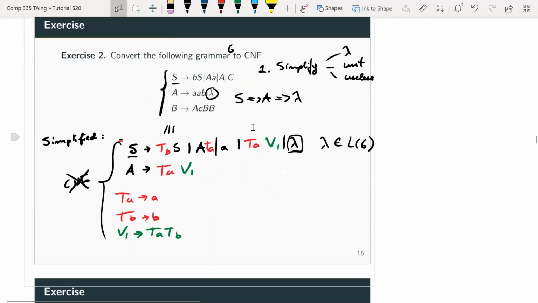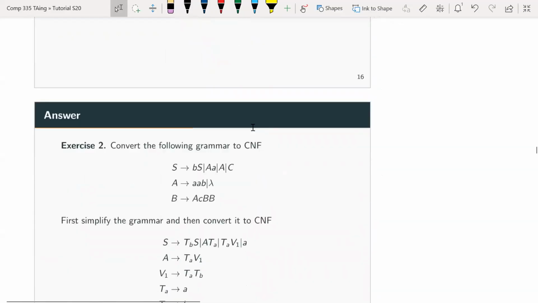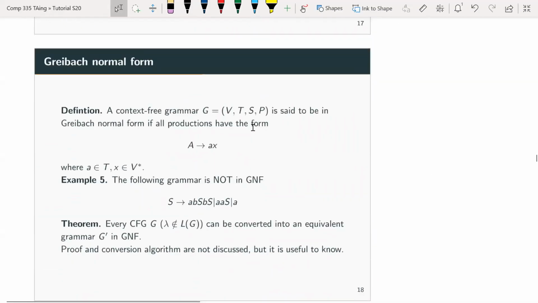Okay. Let me answer those questions right after I finish. This is the last slide, so I'll do that. The last slide is about Greibach normal form. I don't know if Greibach is still alive. You might want to check that.